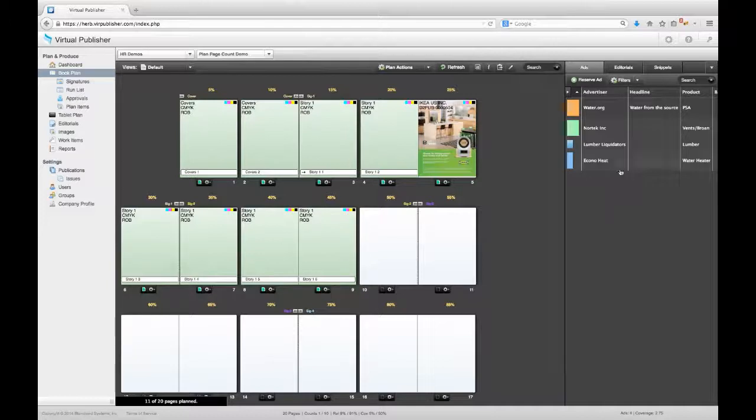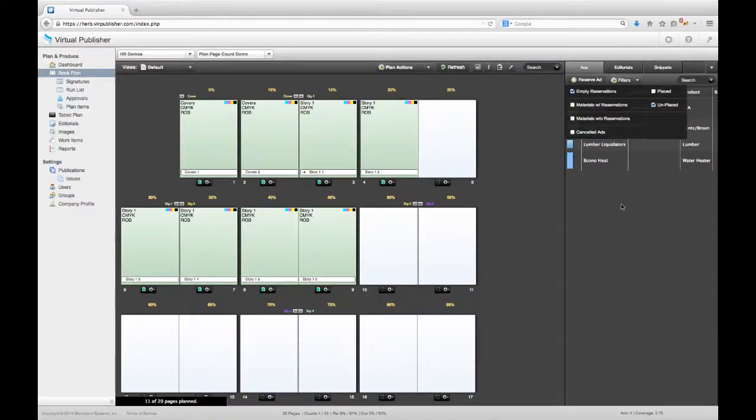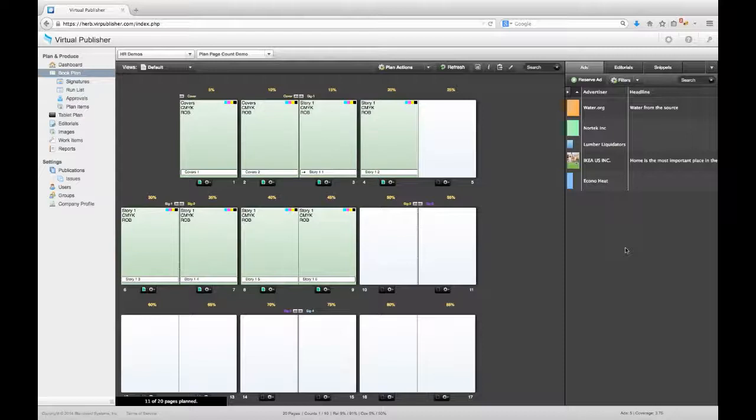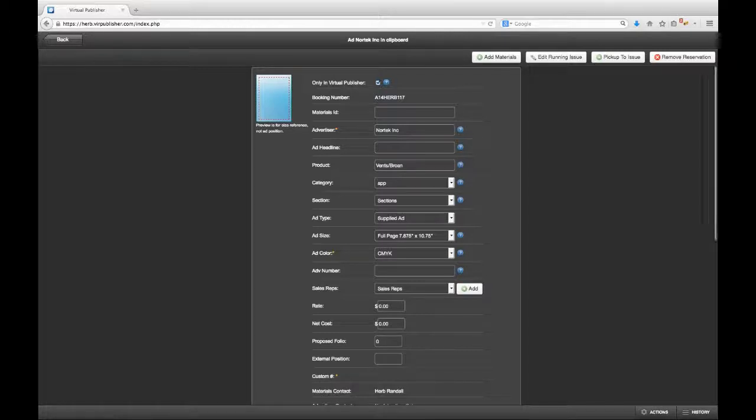But for some reason, maybe I don't want to see those types of ads. The other thing that you can do is you can show canceled ads. You can show materials with reservations. So I'm going to drag this back into the thing, and you can see that ad disappeared. It doesn't appear in the clipboard. If I turn materials with reservations back on, it will appear, and that's because that started out its life as a reservation. It looked like this, and then the advertiser came in and they added materials to it.